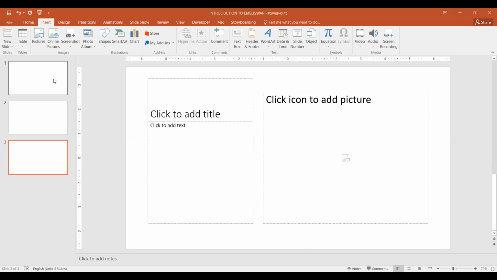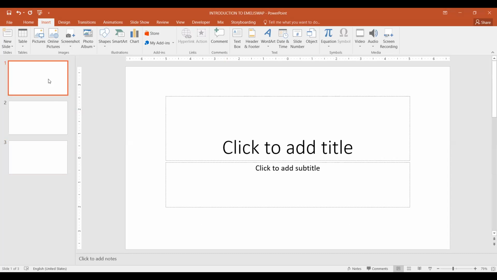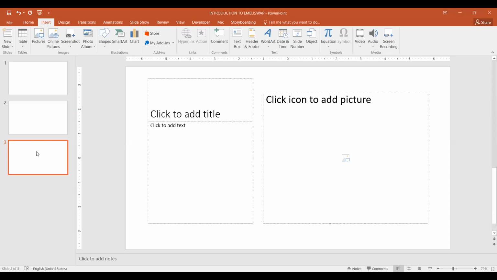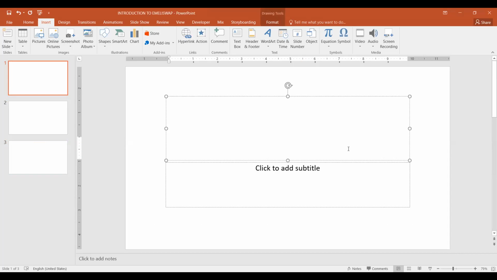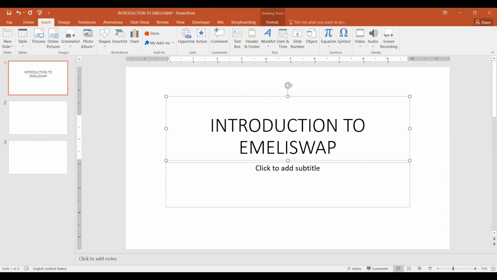So because we have three slides, we have slide number 1, slide number 2, and slide number 3. Let me add some text on each of them so that when we reorganize them or when we change their order, you can be able to see what will happen. So here, I want to type some text first. I can type introduction to Emily Swap. That is just for indicating our first slide.